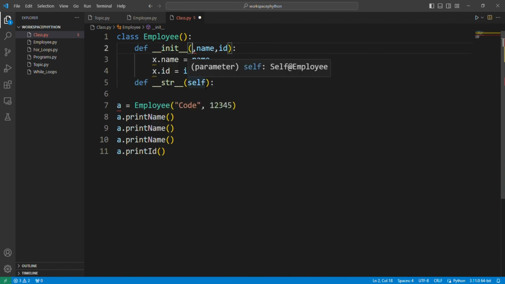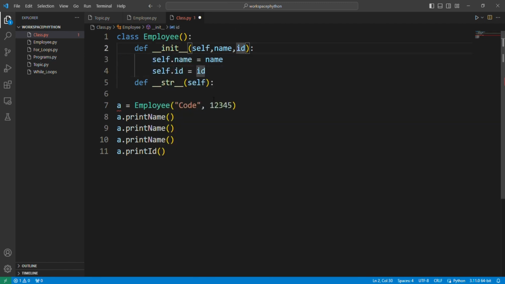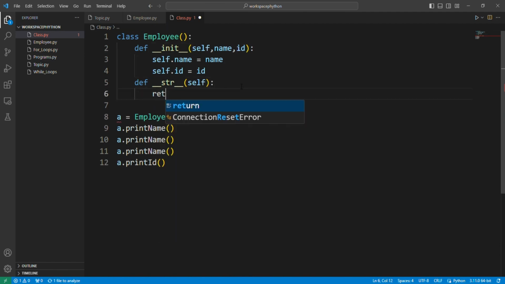Oh no, I messed that up over there. So I have to type self, self, and also here self. If you don't want to, you don't even have to. And now we have our str. So now we have to use a return statement.